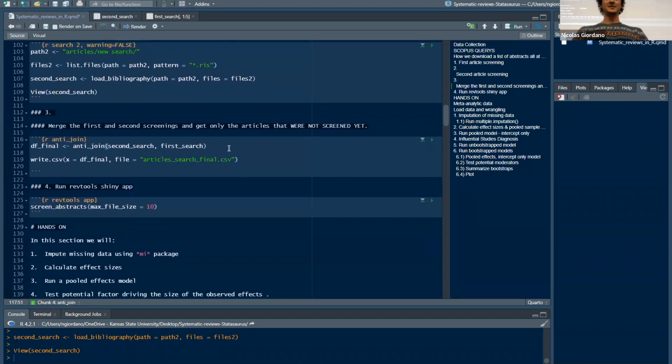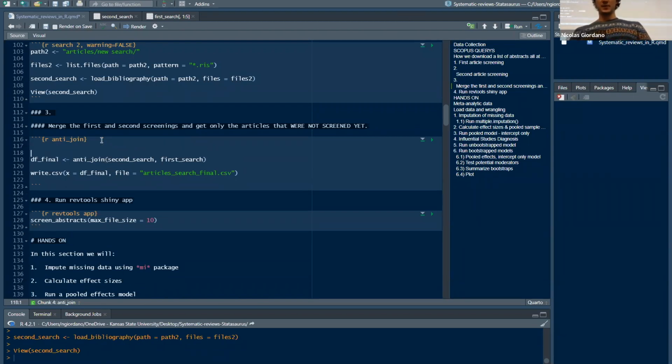And well, this is before stepping in there. So this anti-join function is one of the join functions. It's merging two different tables together. And what the anti-join does is that those rows in which the DOI is matching are just going to be removed aside, right? So we do a merge of these two. Let's take a look at these two data frames that we have now. That's the first search.